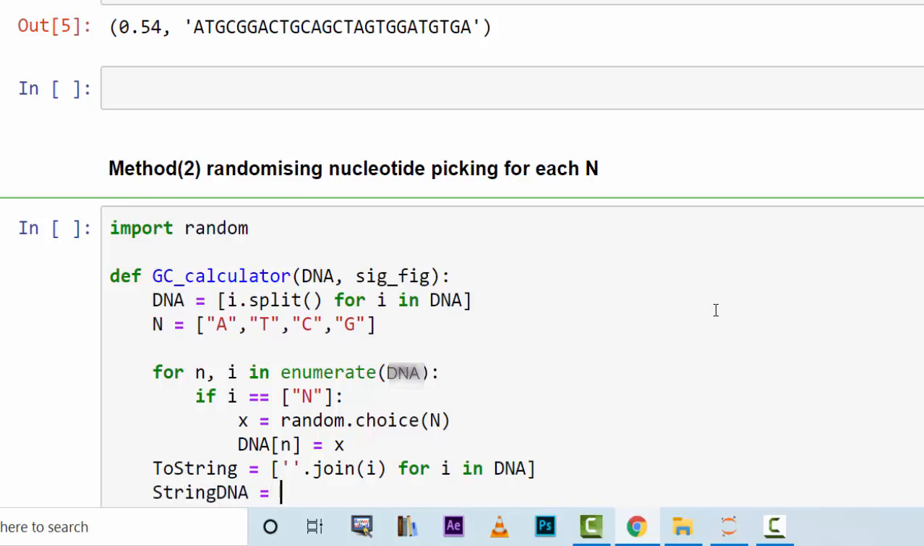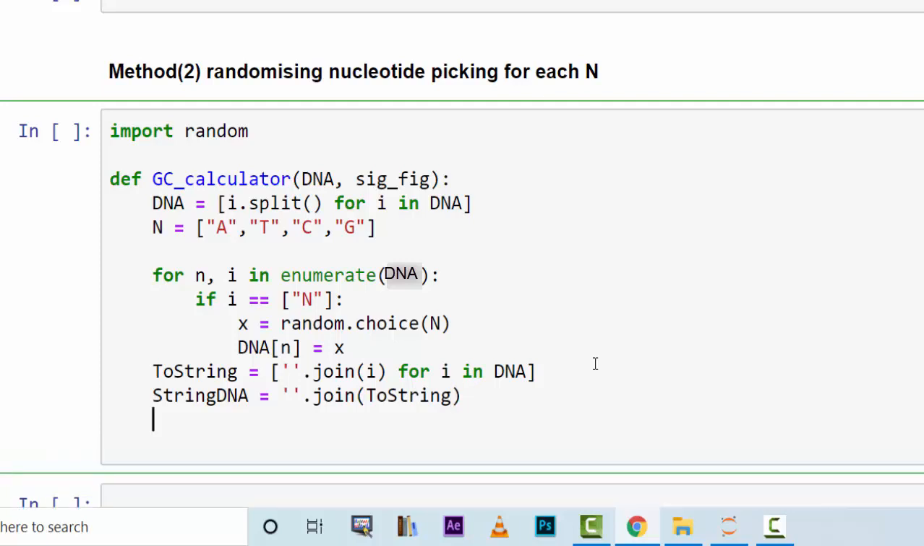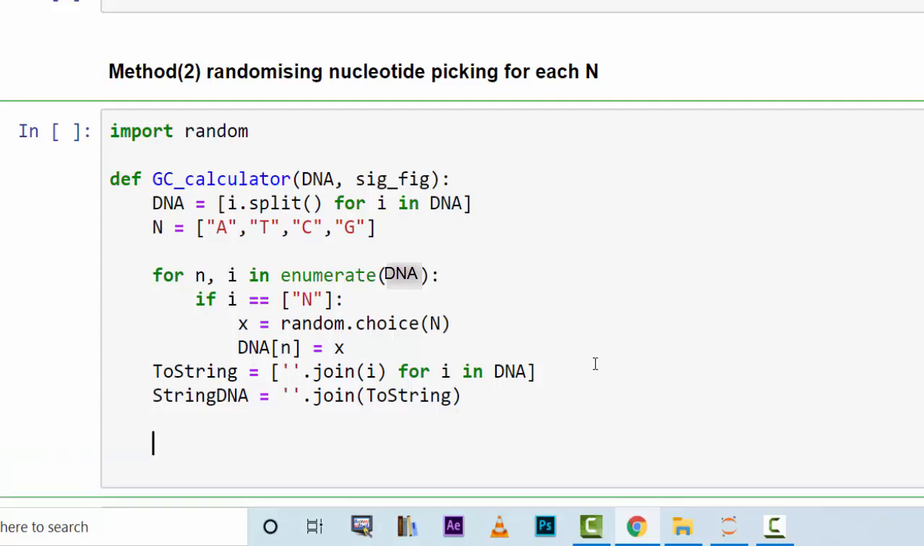Then we have another variable. We say string DNA is another variable that we have, and it's equal to empty string dot join the above variable, which is toString. So we change this to string this way. That's done. Now we can perform the GC content calculation.